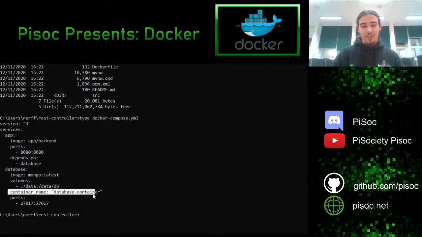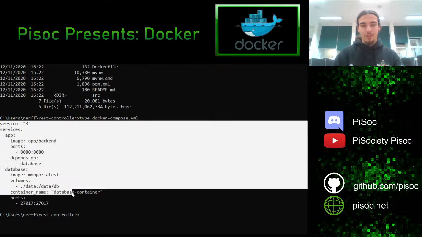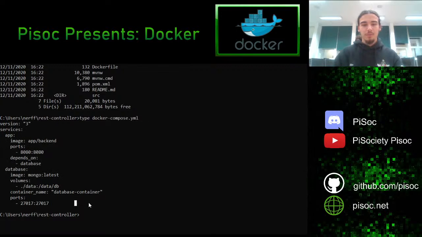And then we give it a specific name, just for ease, it can be whatever you want. For me it's database container, just to differentiate it from the other one. And you can see that it's listening on port 27017. So that's pretty much Docker Compose. When you execute the whole thing, for example, type in Docker Compose up.